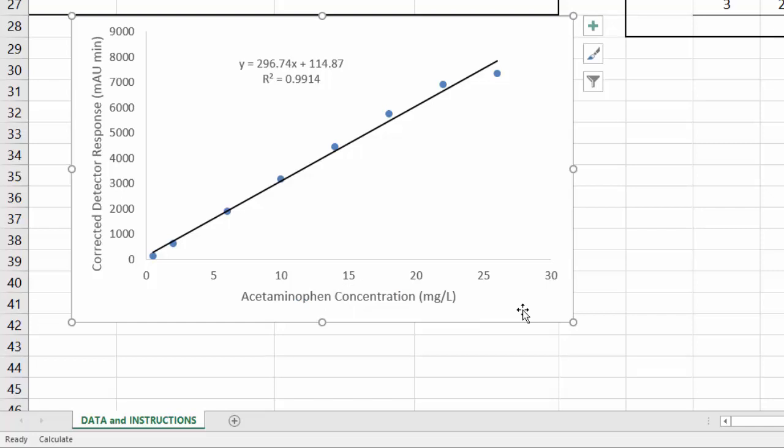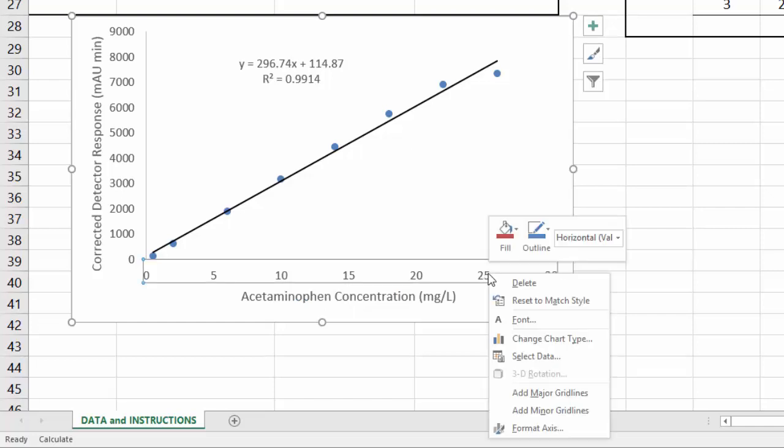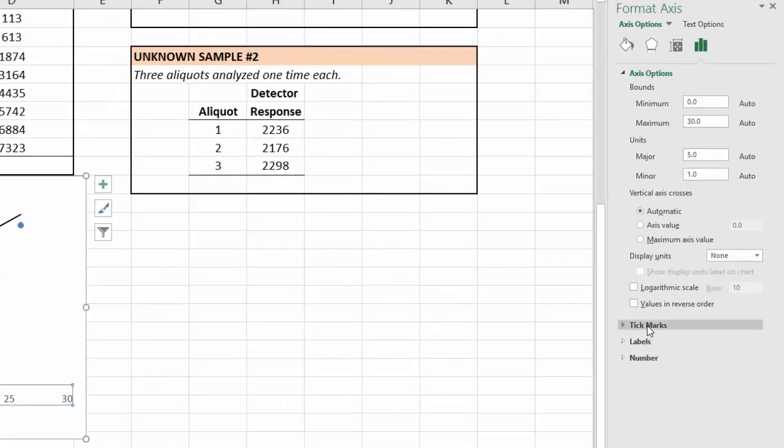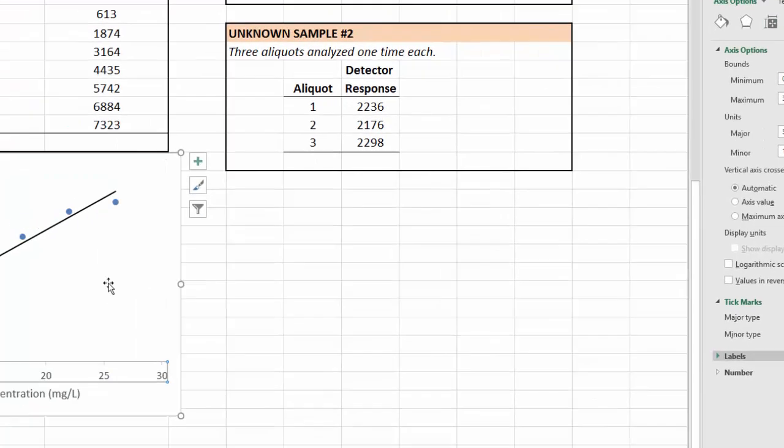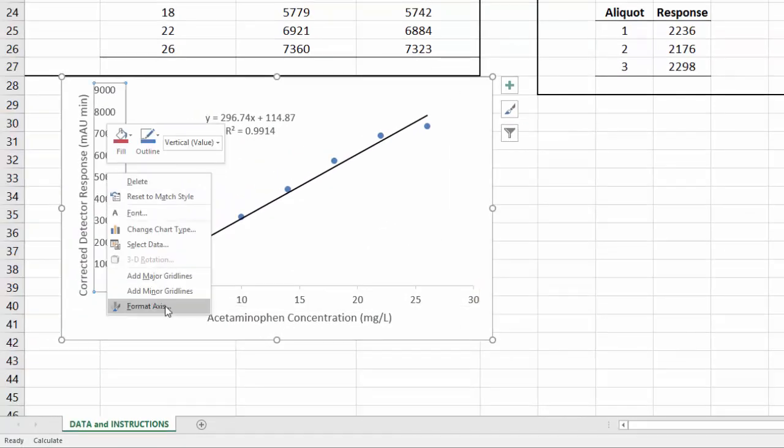Another element that we need to add to this figure are tick marks. If I right click on the axis and select Format Axis, I can go down to the option for tick marks, and for major type select Outside. And I can do the same thing on the y-axis.